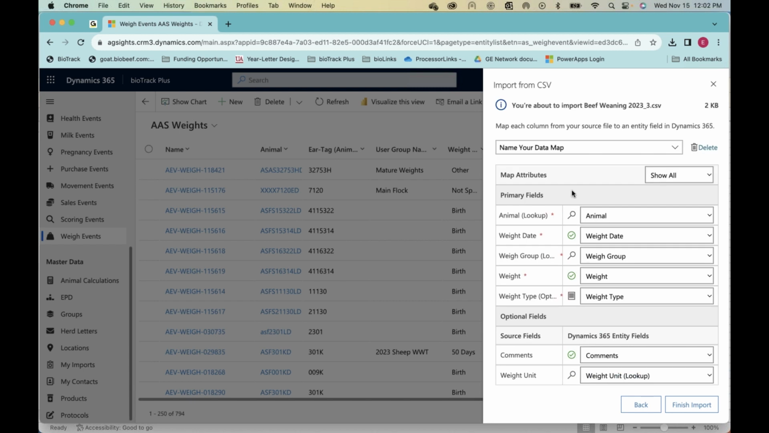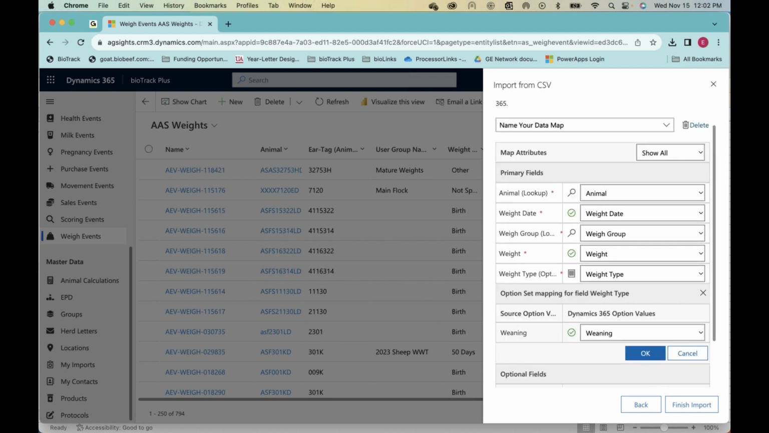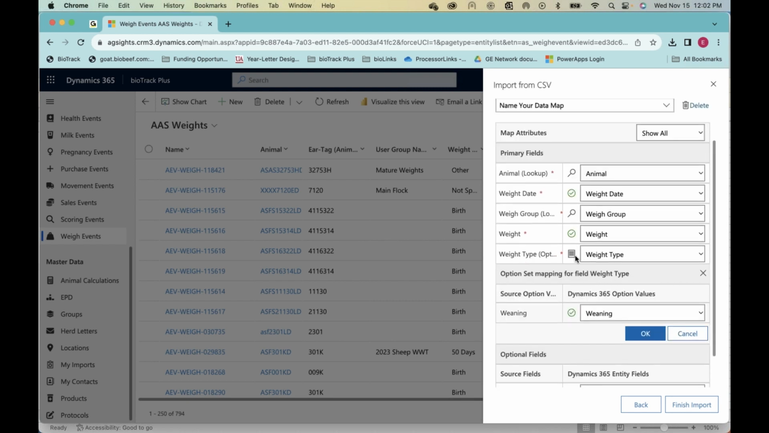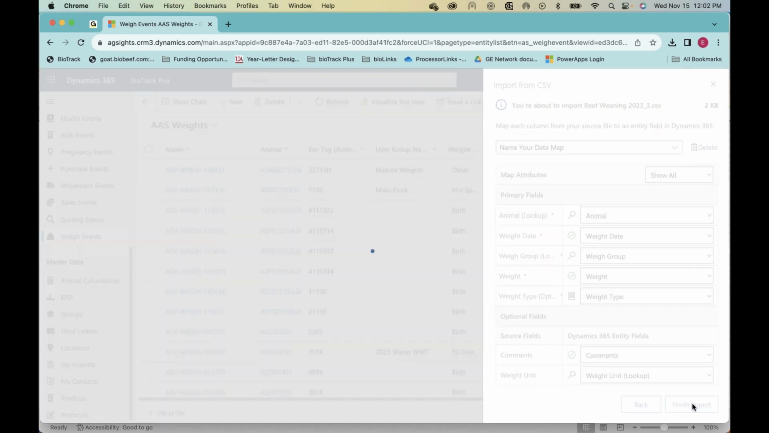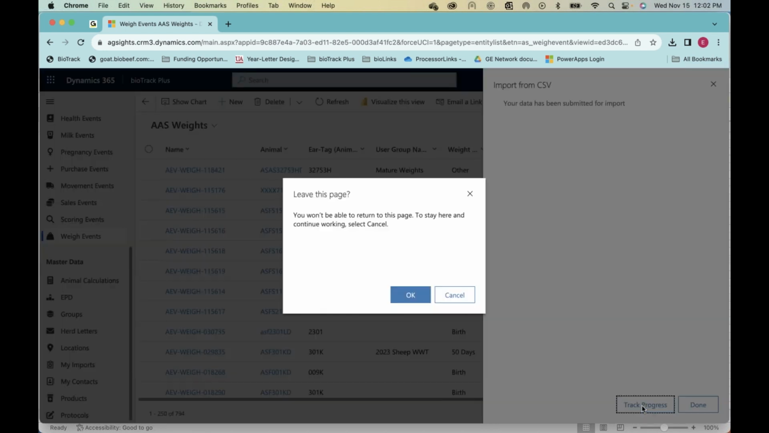Once we've double checked the information, we can also look at weigh type, the ones that have paper beside it, or the image that looks like a piece of paper beside it. We can click on and then look and make sure that it's mapped the fields correctly. Once we're ready, we're going to click Finish Import, and then you can either click Done and continue what you're doing in the system, or you can go over to Track Progress and you can click Open.